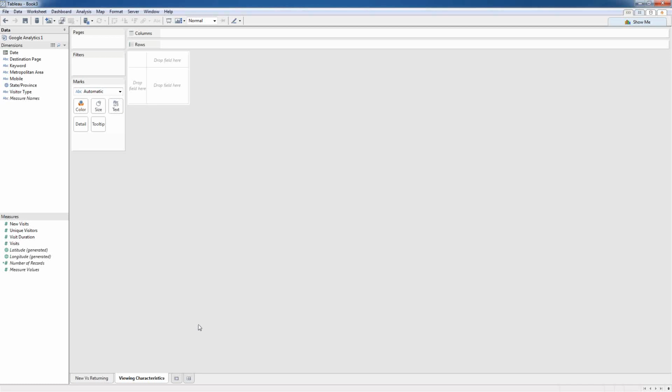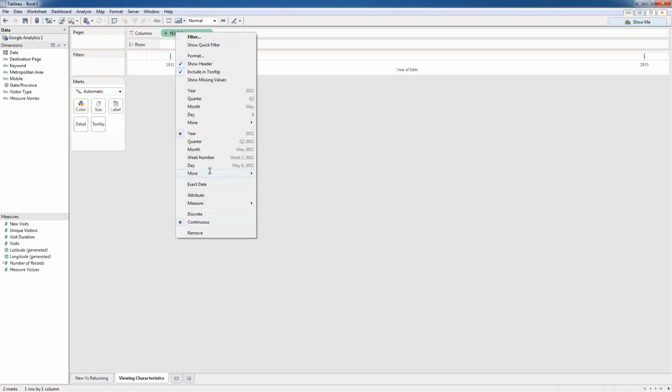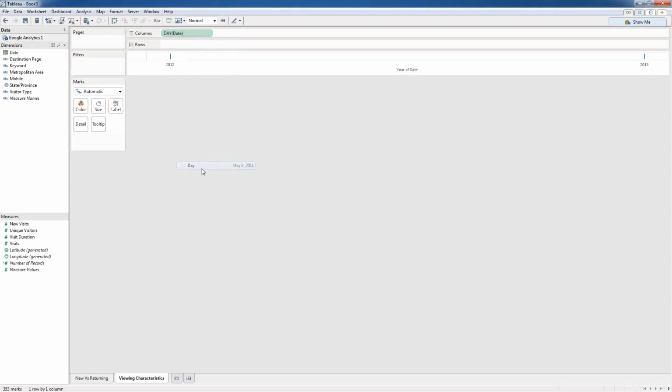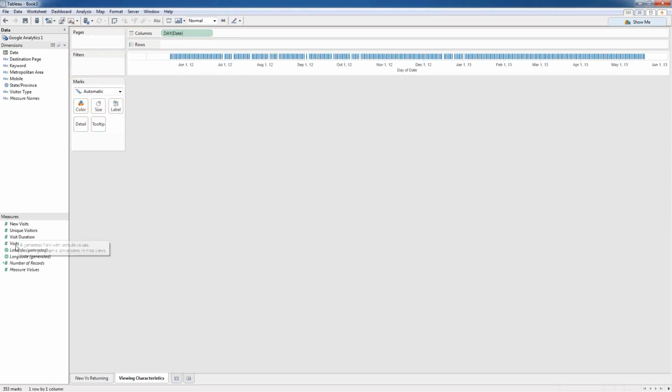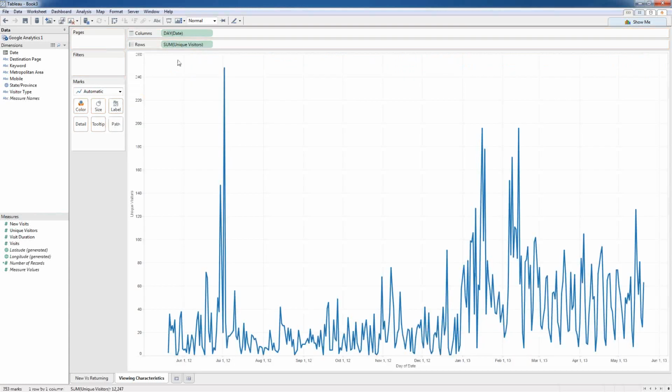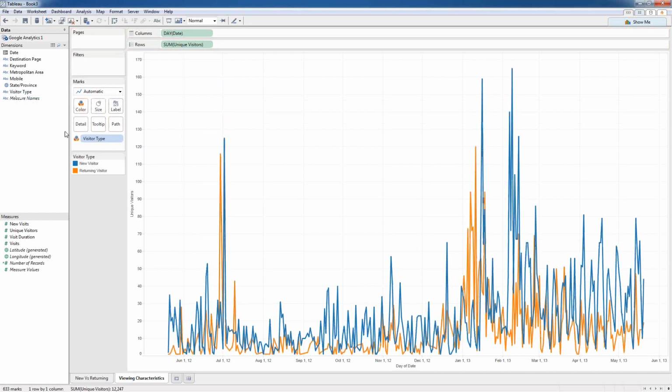What I want to do here is we want to take a look at the dates and when people actually view our website. I'm going to switch this over to day, so we're looking at a set of days, and we're going to pull in unique visitors. We are going to color on visitor type.